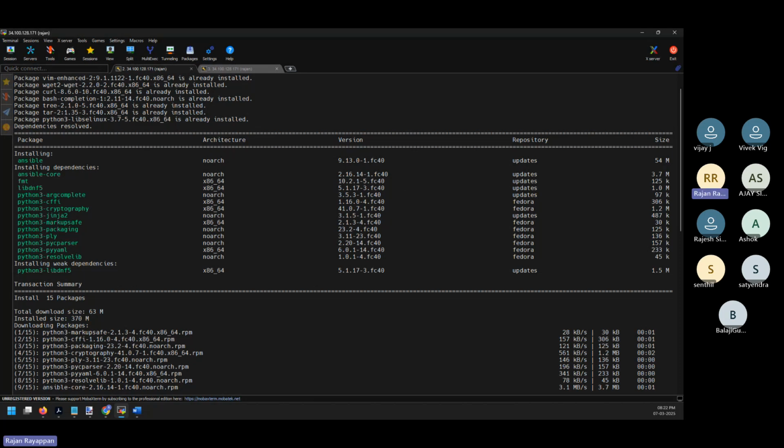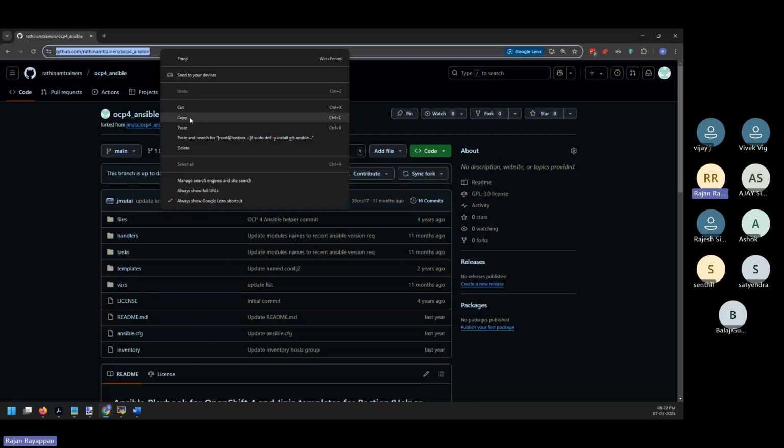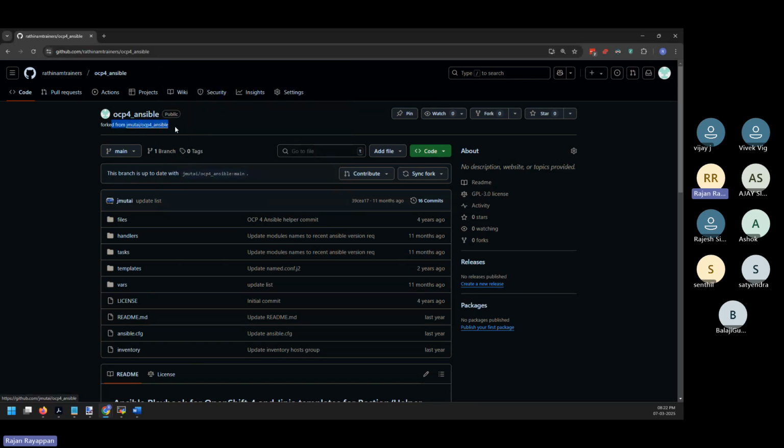So this repo, I have a clone. I have forked the repo under Rhythm Trainer's account, but you can see the original contributor here. So we should mention him. He has done a fantastic job in saving our time.